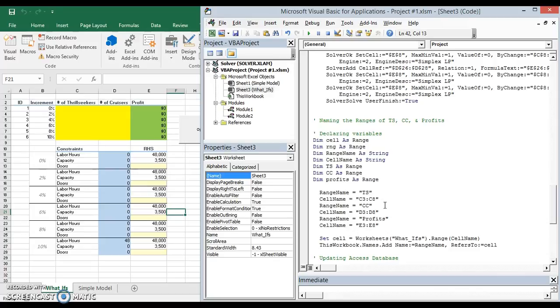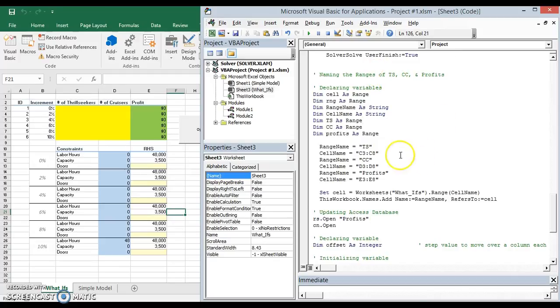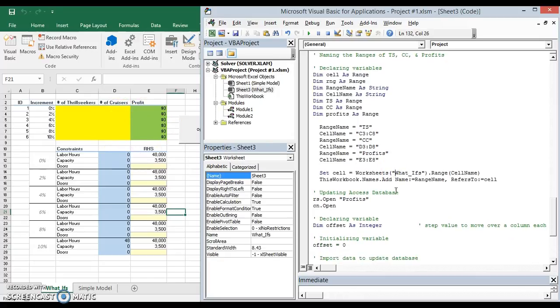So next, what we want to do is take the values in this table that we'll get, and put them back into Access. First I declared my variables as my ranges. I want to name the ranges of my thrill seekers, my cruisers, and my profits in order to put those back. So I had my column, C3 through C8, for thrill seekers. I titled that TS, and then column D I had be my cruisers, and then profit.